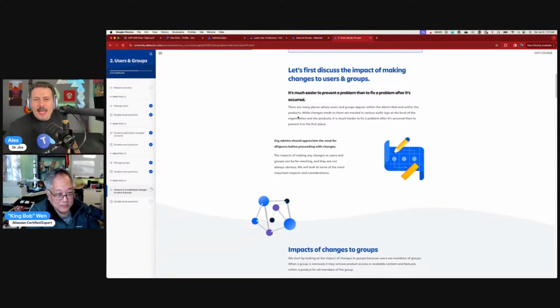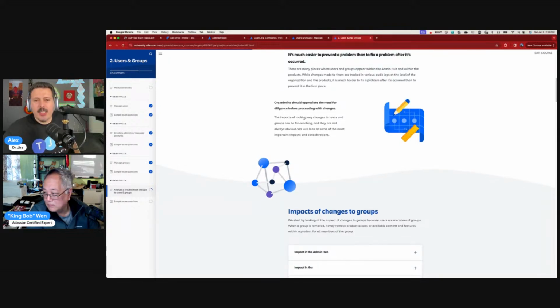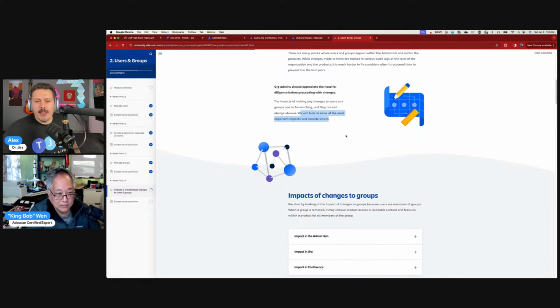All right. There are many places where users and groups appear in the admin hub and within the product. While changes made to them are tracked in various audit logs at the level of the organization and the products, it is much harder to fix a problem after it's occurred than it is to prevent it. Org admins should appreciate the need for diligence before proceeding with changes. The impacts of making any change to users and groups can be far-reaching, and they are not always obvious. We will look at some of the most important impacts and considerations.